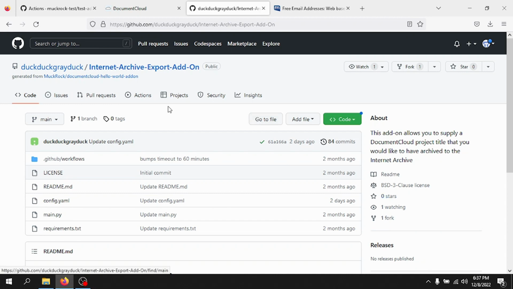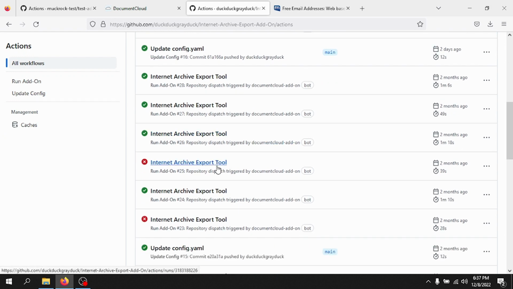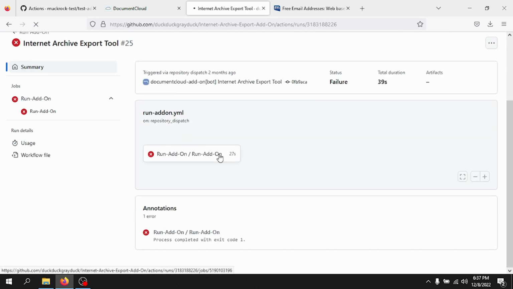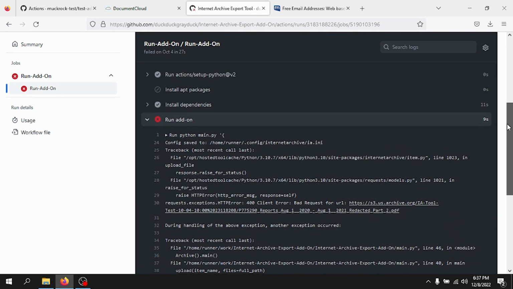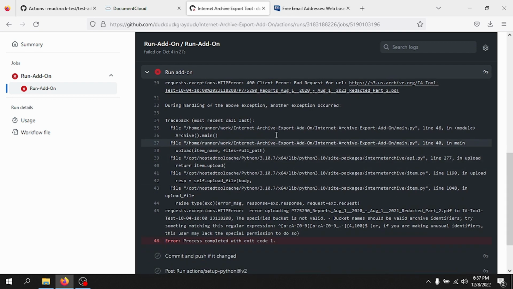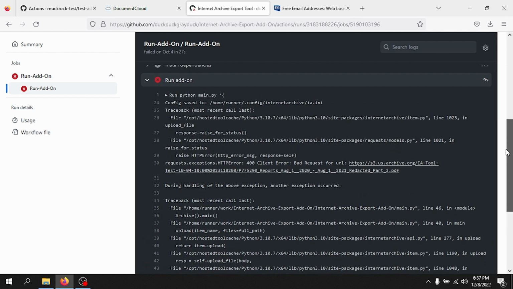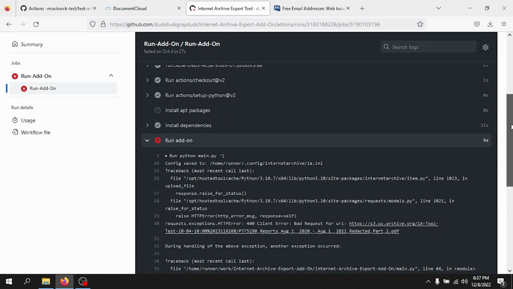What if my add-on failed? Well, if I click on Actions, scroll down to the failed add-on run, click once more, it'll show me a detailed log of what the error was, which is helpful for debugging. Do know, as I mentioned earlier, it shows verbose logs. So if there is something in particular in your logs that is sensitive, such as a document name, you might want to suppress errors or have better error handling so that it doesn't appear in the GitHub Actions log, or you might want to make your repository private.